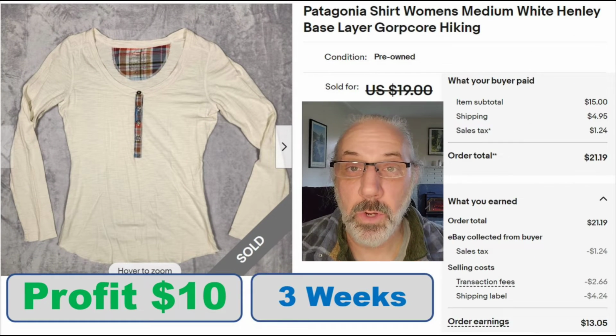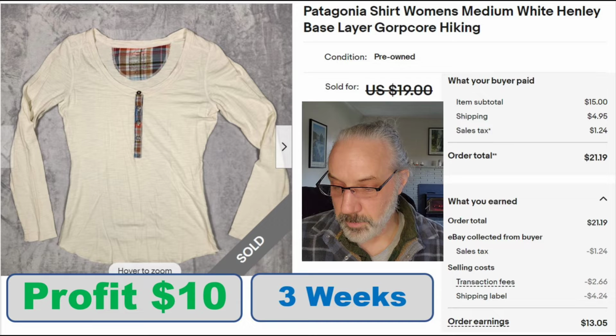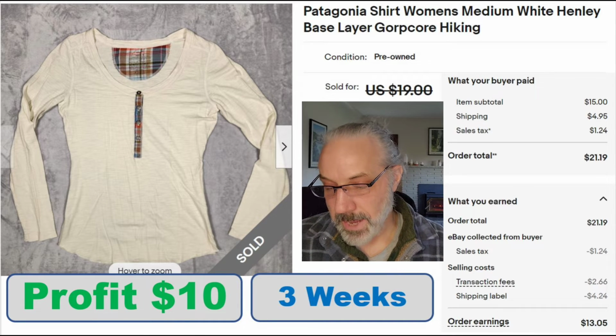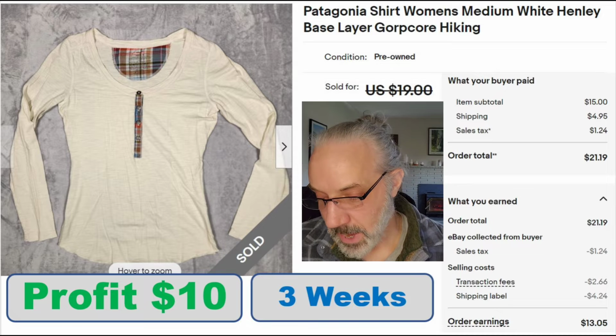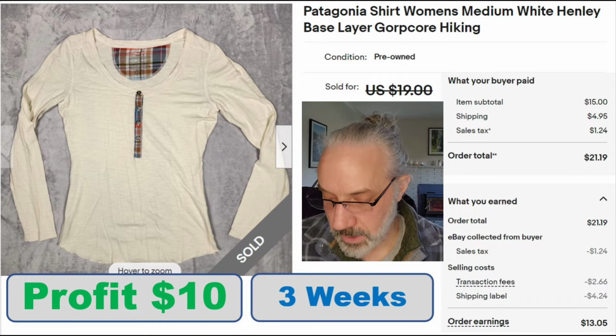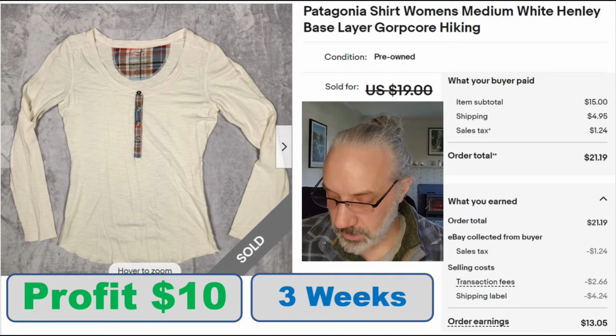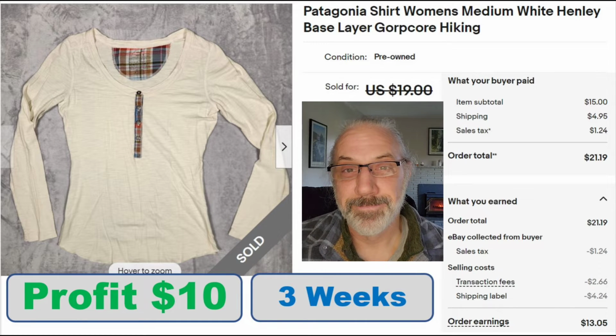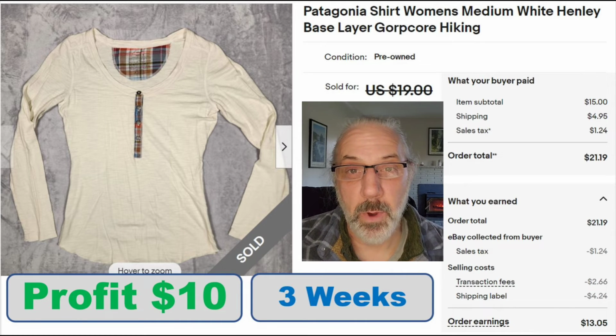Here we have a Patagonia base layer shirt. This is a women's medium. It's a Henley shirt. I use keywords base layer, Gorp Core, hiking. I was asking 19. They offered 15. So they were all in for $21.19. After fees, eBay paid me $13.05 for a profit of 10 bucks. And it just took 3 weeks to sell. Patagonia, obviously a great brand.